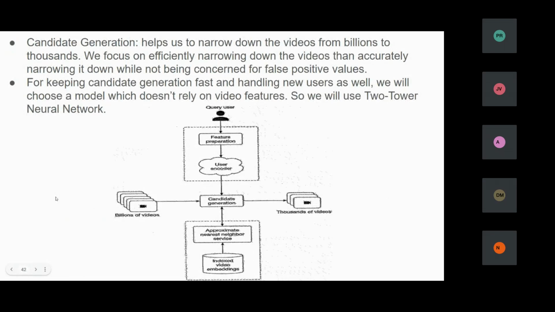Discussing candidate generation, it helps us narrow down the videos from billions to thousands. We focus on efficiently narrowing down the videos, and not so much on accuracy. So in candidate generation, we are basically trying to efficiently create a list of videos. For keeping the candidate generation fast and handling new users as well, we will choose a model which doesn't rely on video features. So we'll be using a two-tower neural network.